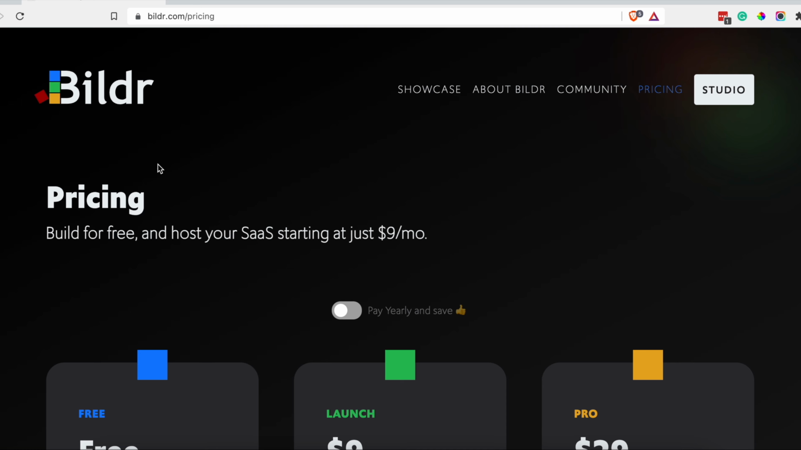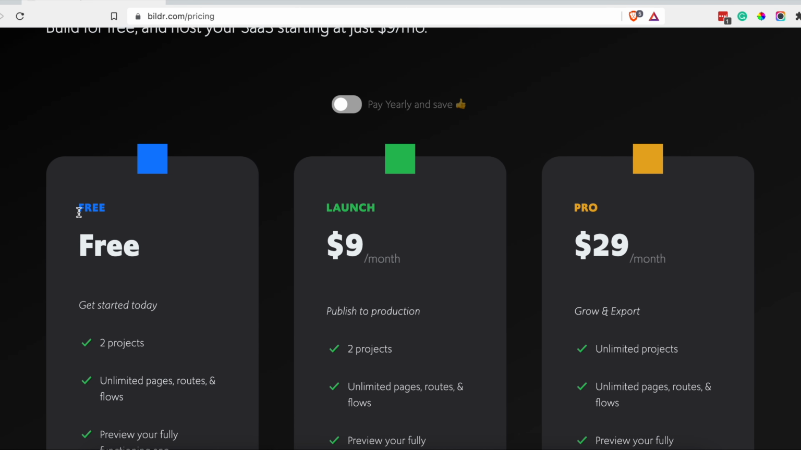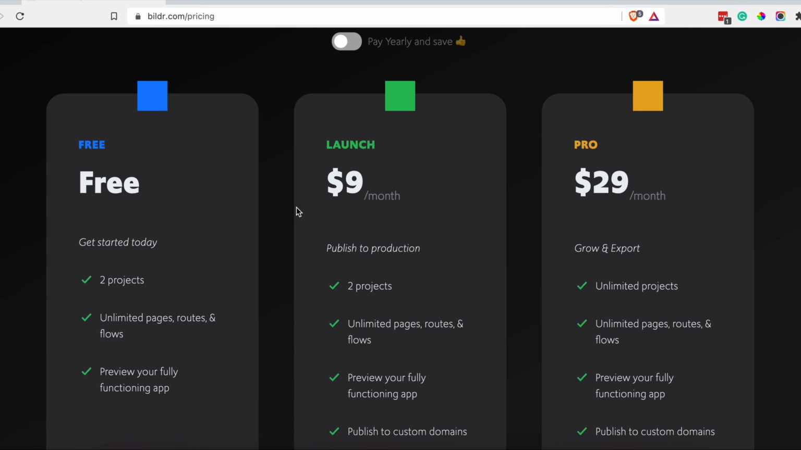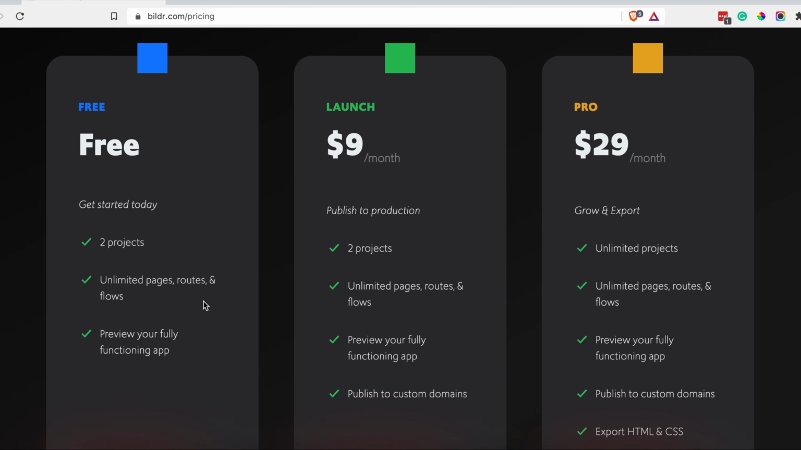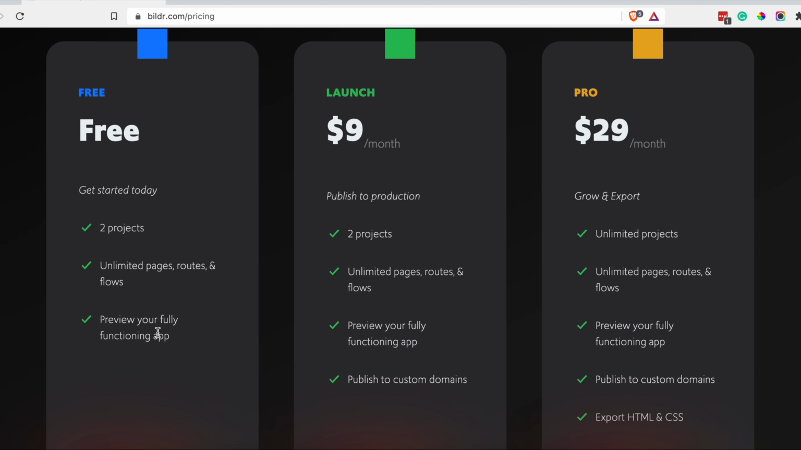So if you look at the pricing of Bildr, you have 3 different options: the free model, the launch and the pro. And with the free one, you can even do 2 projects. You have unlimited pages and routes, and you can do the preview of your function and app.